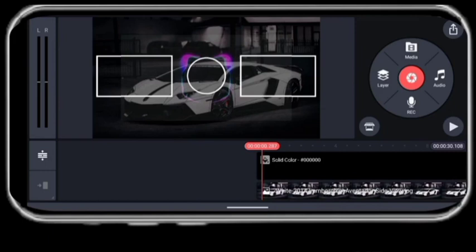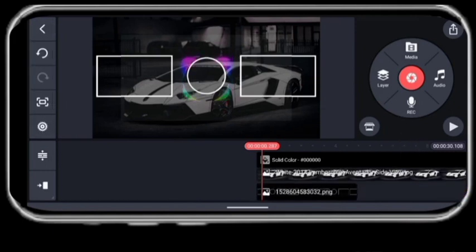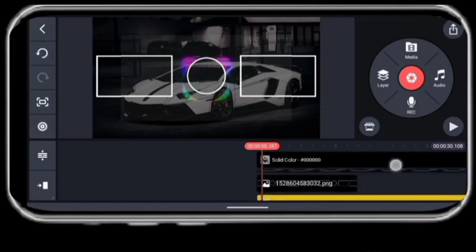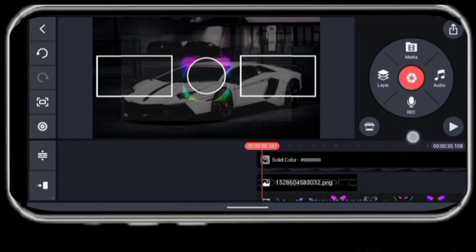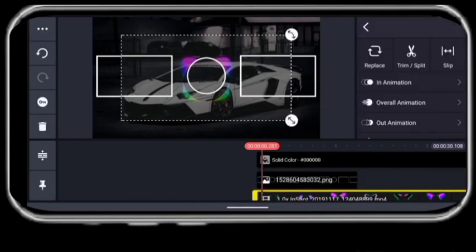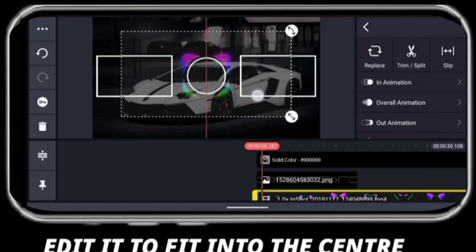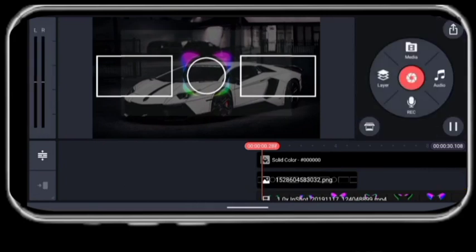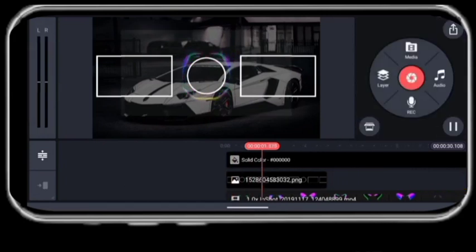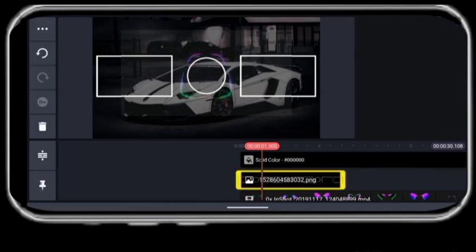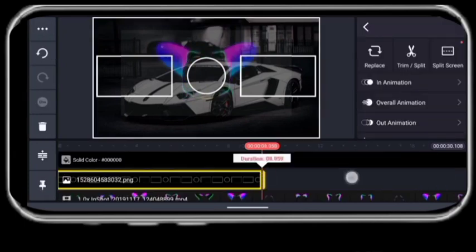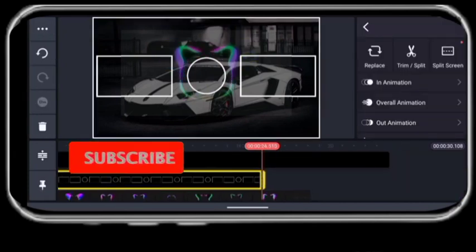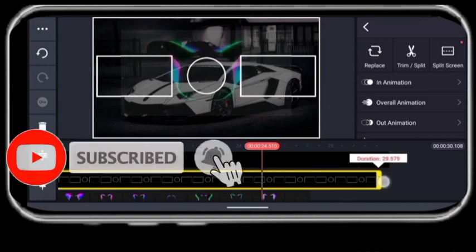But for now, we'll be raising it up a little bit to fit in our screen very well, so it will be in the middle. Yeah, I think we are good to go with that. So let's increase the duration of this also to 30 seconds.